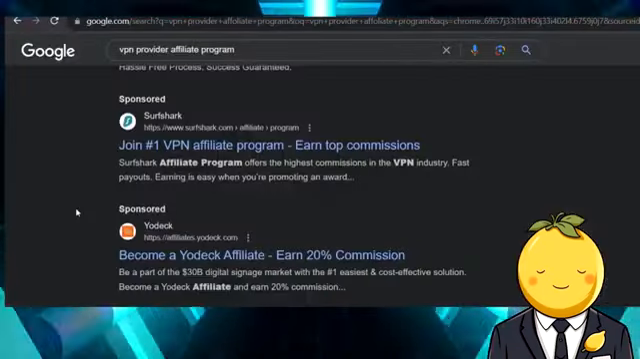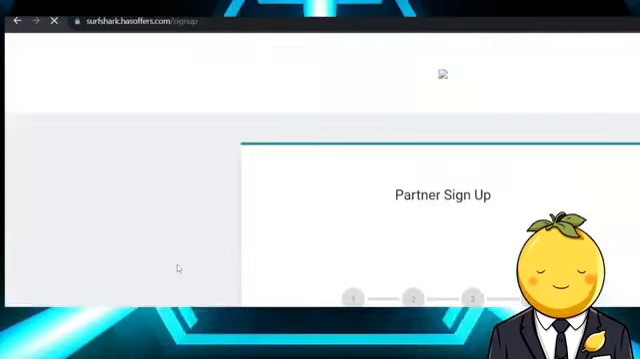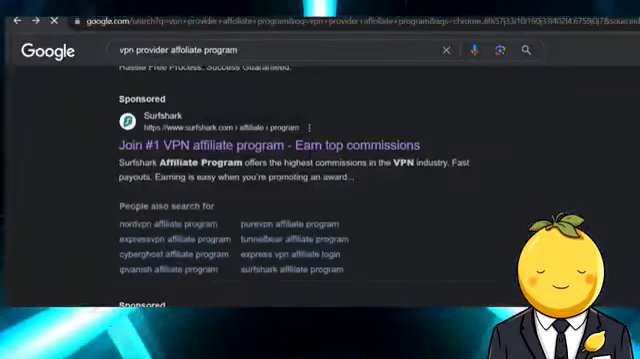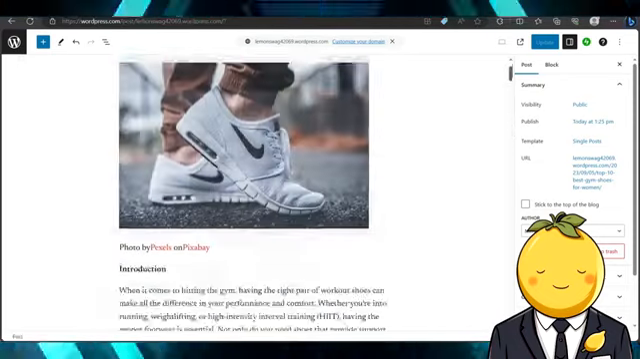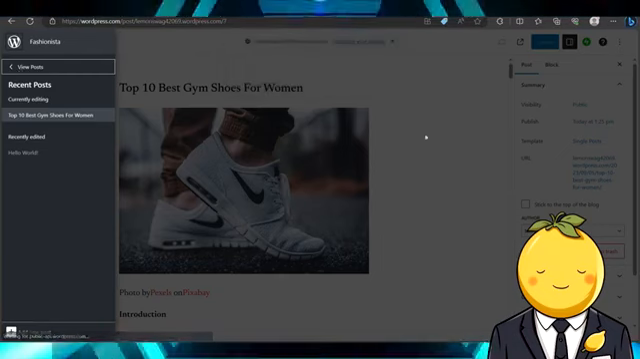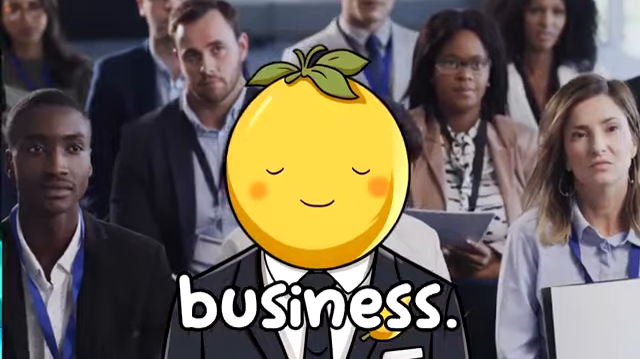If the product is not on Amazon, for example, if you want to promote a VPN provider, then all you need to do is search for an affiliate program that they are offering. When you are done editing the post, just save it and publish it to the world. Remember that each blog post is its own mini business.